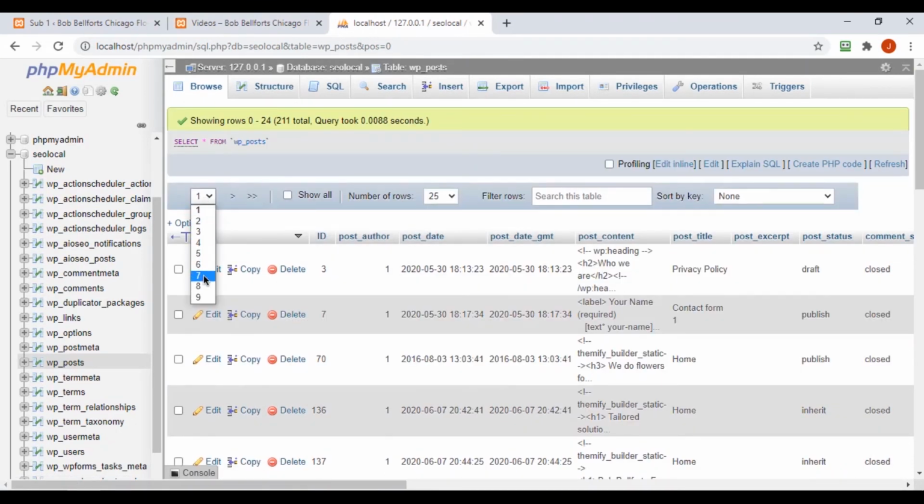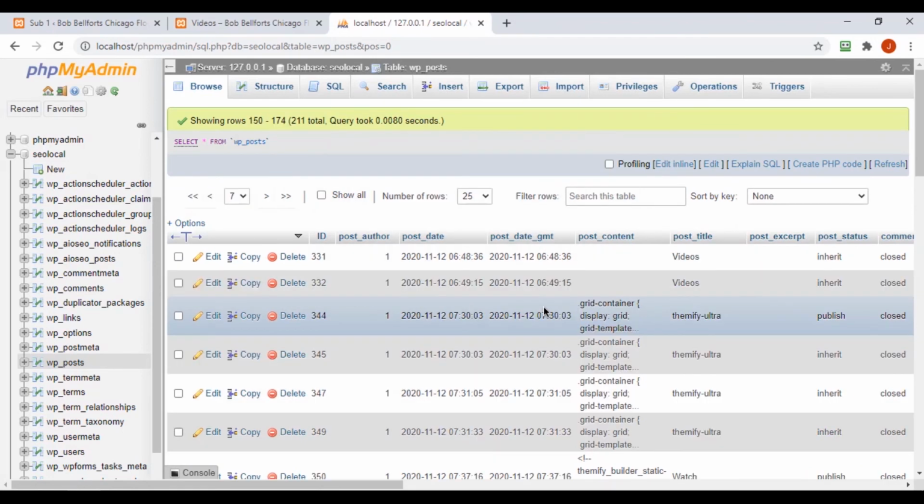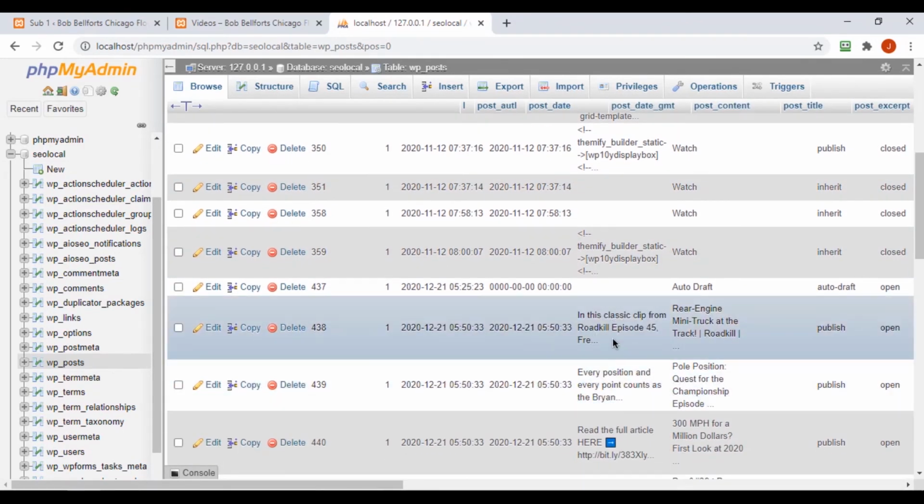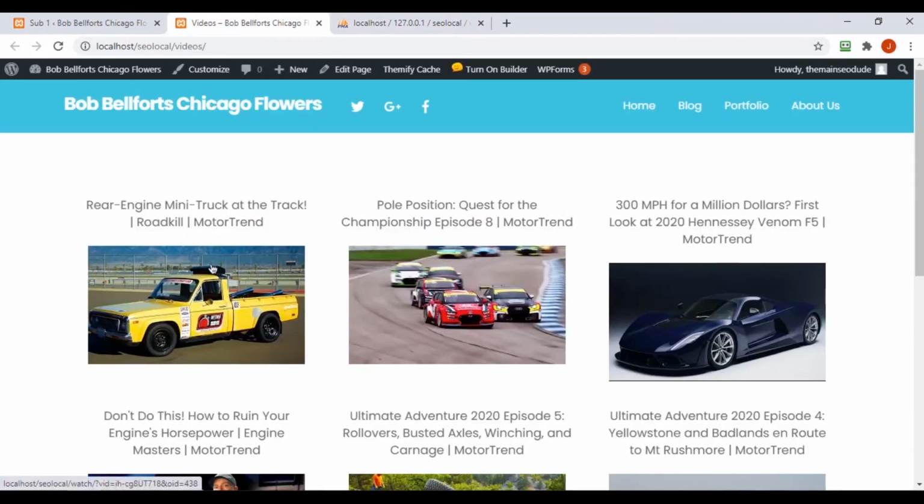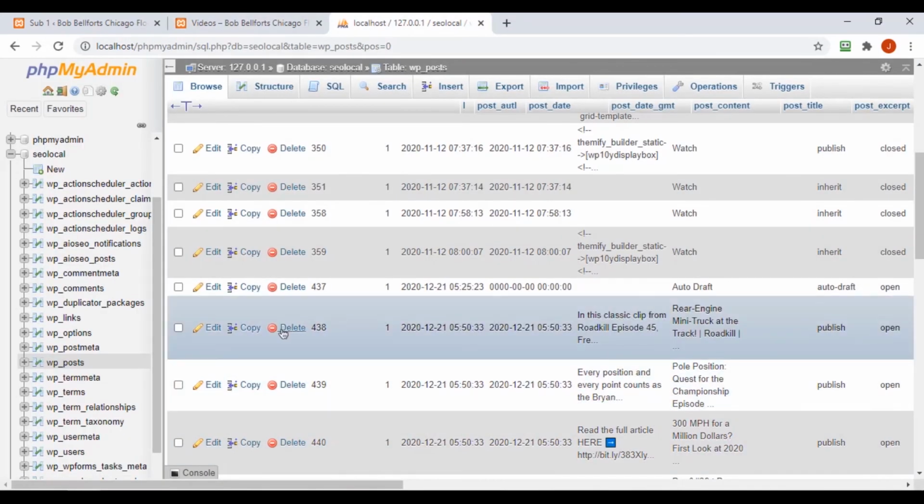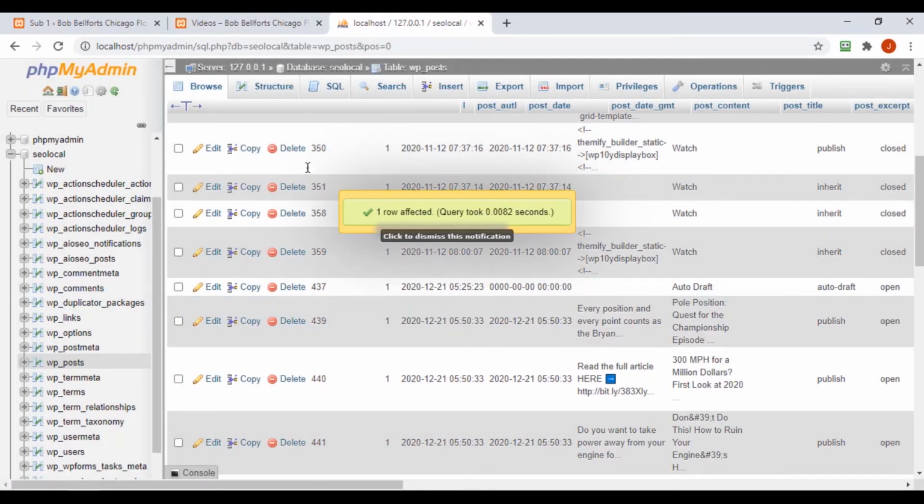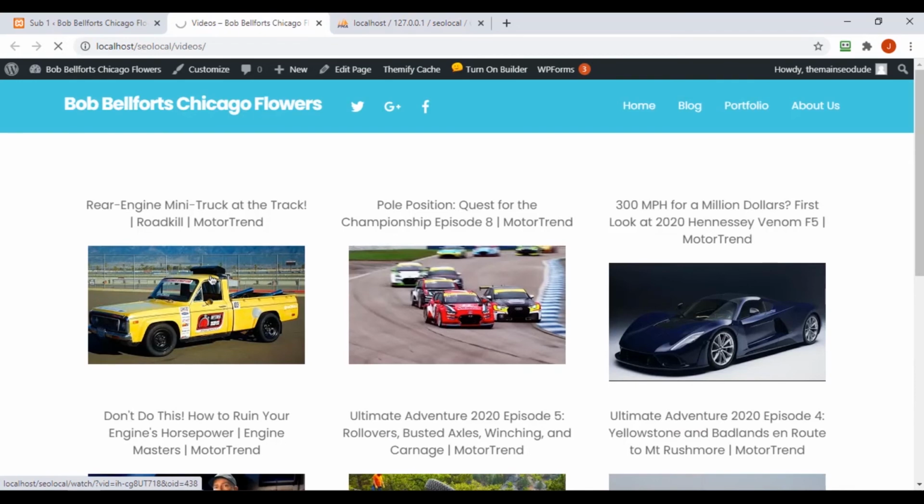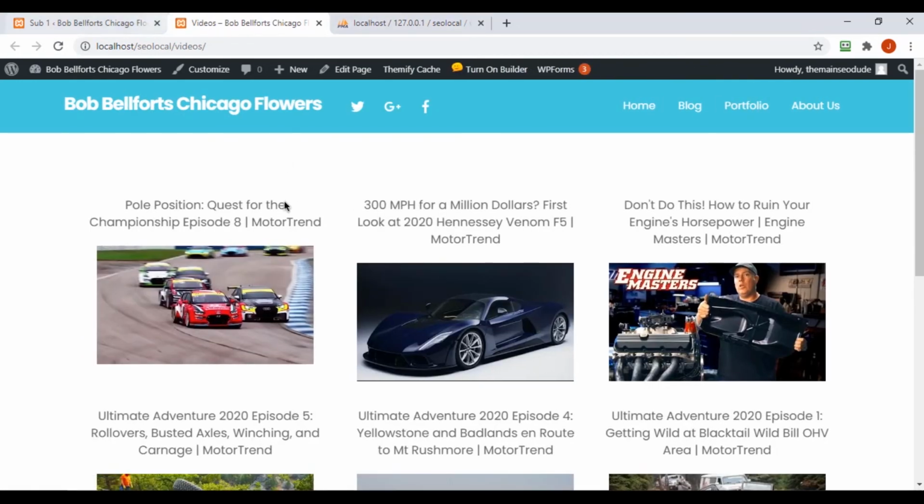And then back here, we'll just go ahead and rebrowse this again and head to page 7. And that's where our first video should be, right here. Classic clip, the rear engine, the Maserati. We should be able to go ahead and delete this. And then, like I said, it should remove from here. And then it's gone. Okay, it's gone from our database and everything.